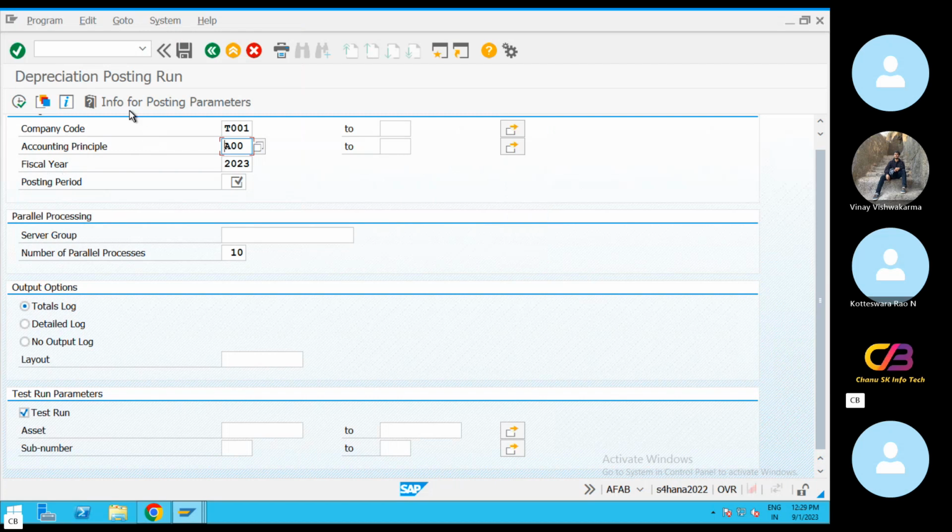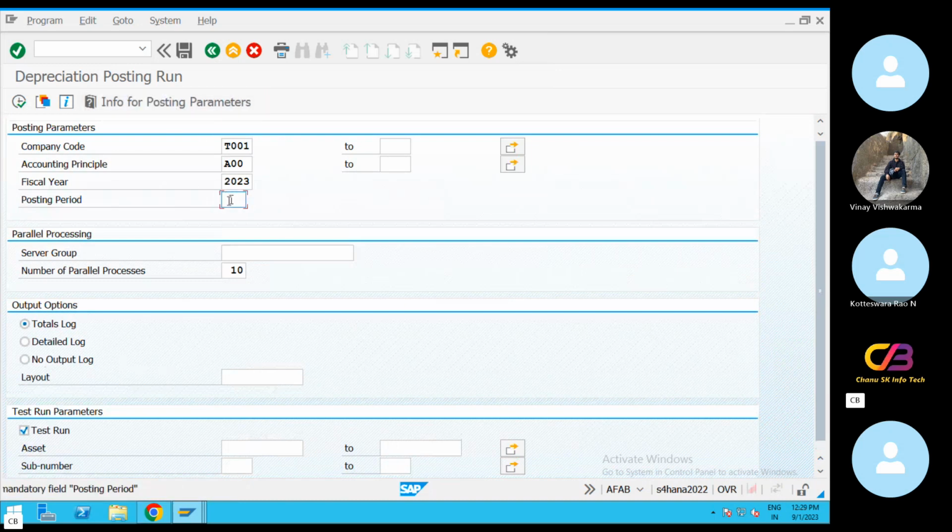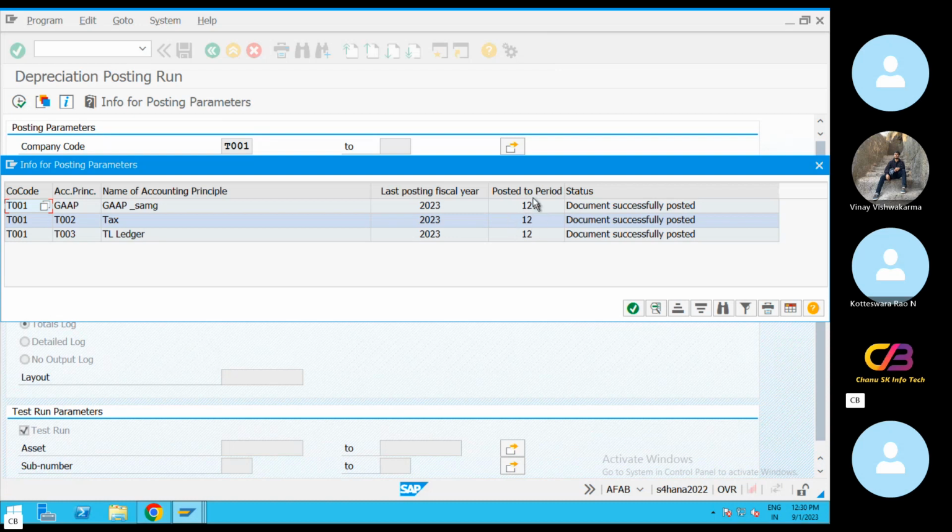Okay, US GAAP. So this is a new field in SAP S4HANA. Info for parameter means on which date you have calculated depreciation. See, last 2023 12th month he calculated depreciation successfully. For GAAP accounting principle, this tax and ledger. So info for posting parameters means when you calculated the last depreciation, those details we will see in this list. Got my point?